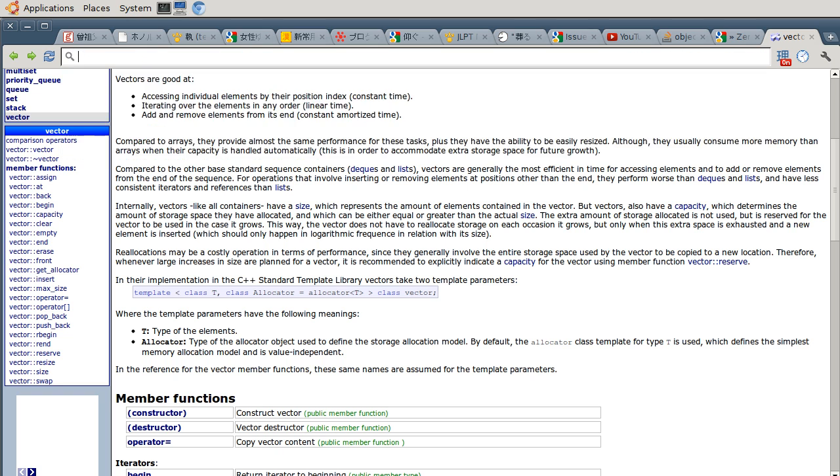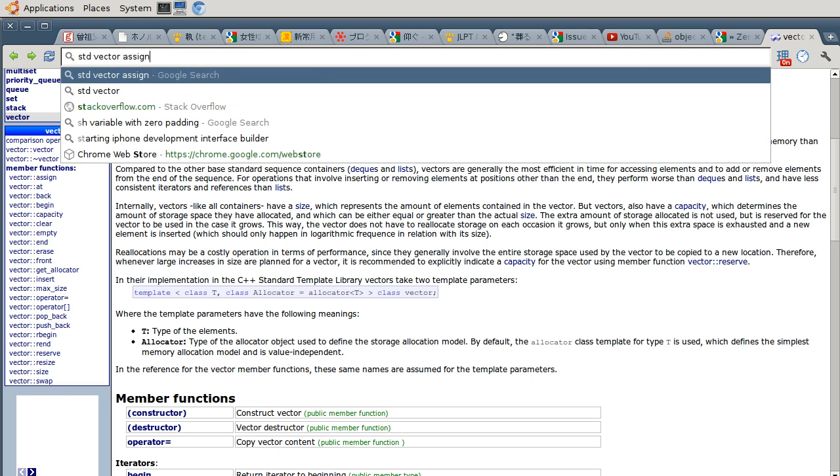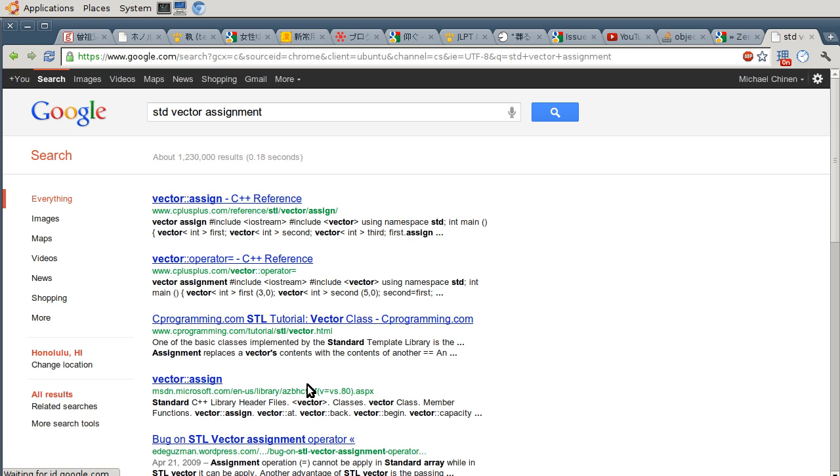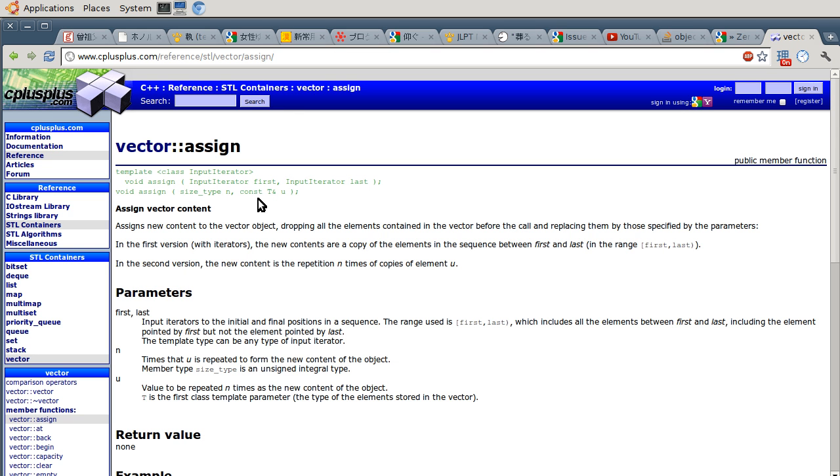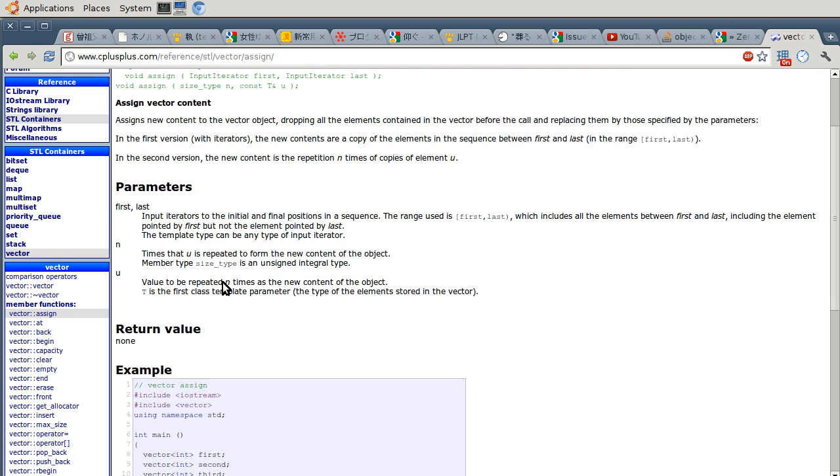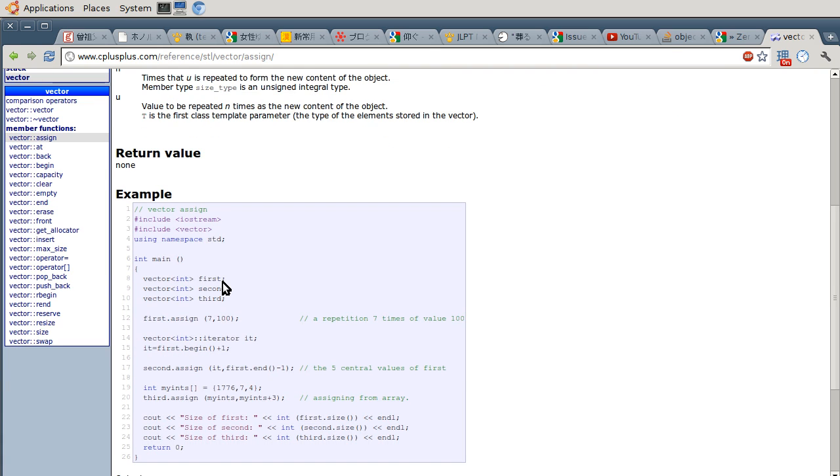So anyway, standard vector assignment. What happens? Oh, they have an assign method. I didn't know that. Assigns new content to the vector object. Ah, this is what I was... This would have been perfect. Two input iterators. This probably would have been good. So here's 3 vectors. This is a weird thing.